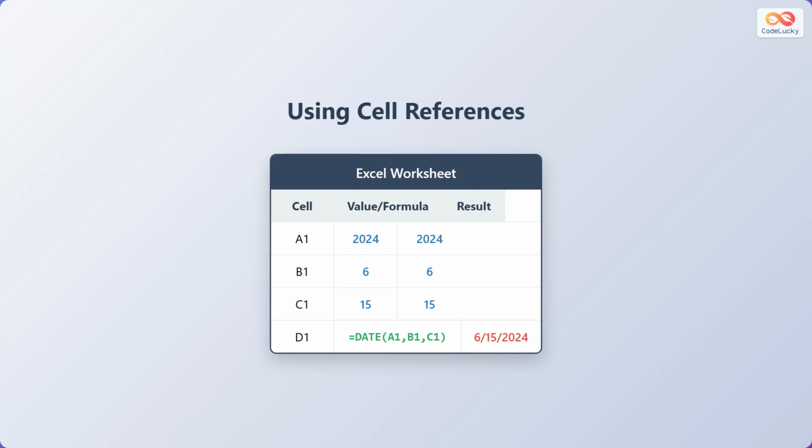Now let's explore how to use cell references within the date function. In this example, cell A1 contains the value 2024, cell B1 contains the value 6, and cell C1 contains the value 15. In cell D1, we use the formula equals date, A1, B1, C1. This tells Excel to use the values in cells A1, B1, and C1 as the year, month, and day, respectively. The resulting date in cell D1 will be 6/15/2024, representing June 15, 2024.